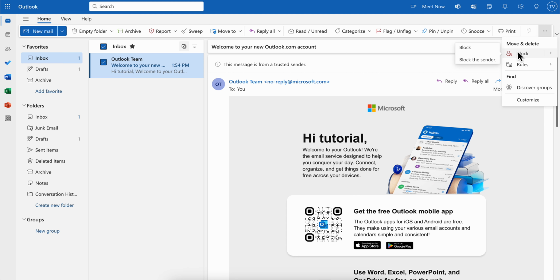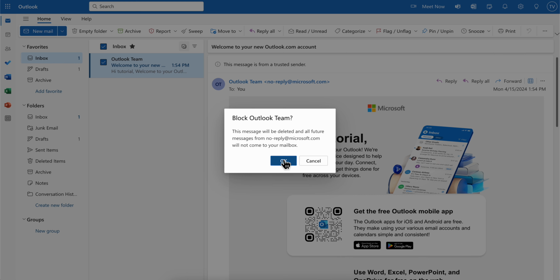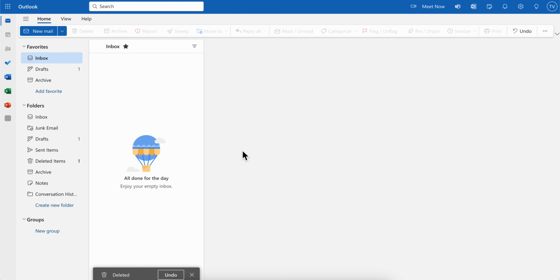You have the option to block this specific type of emails. As you can see, you have block and then block the sender. So basically you're gonna block the sender, and that sender will not be able to send you emails anymore. So simply click on block, then click OK, and basically that's it.